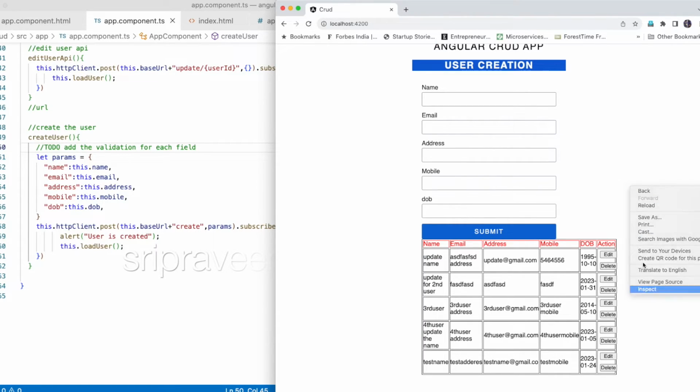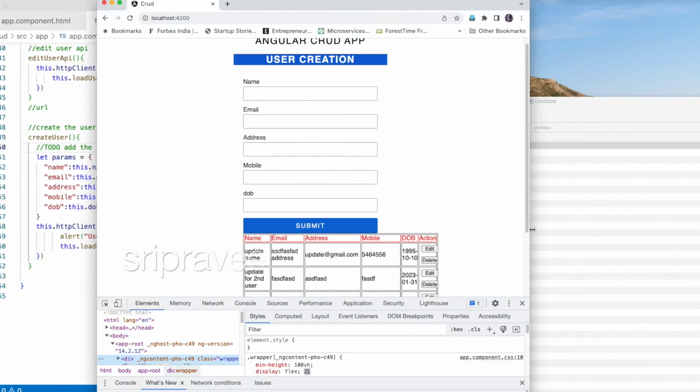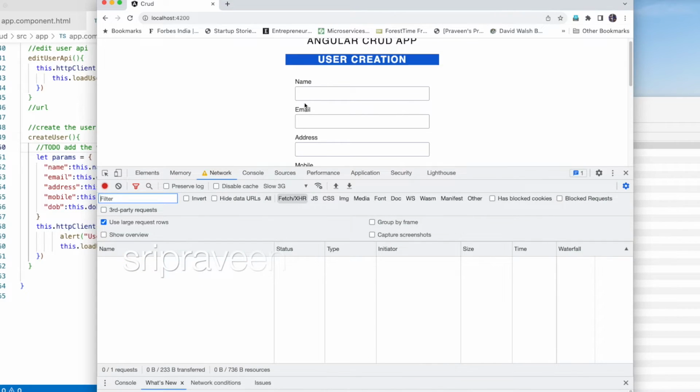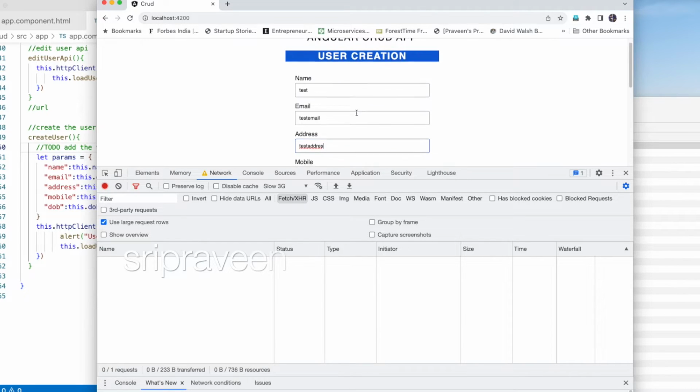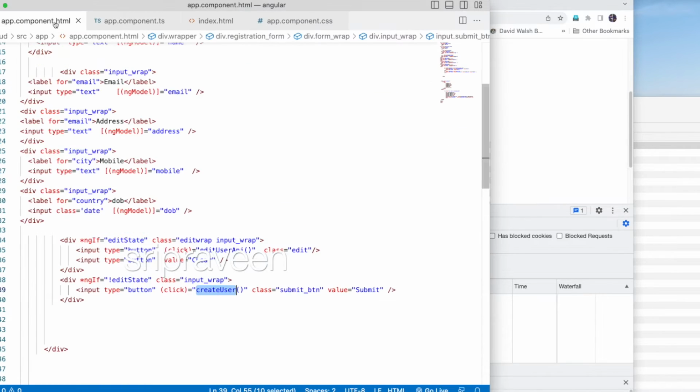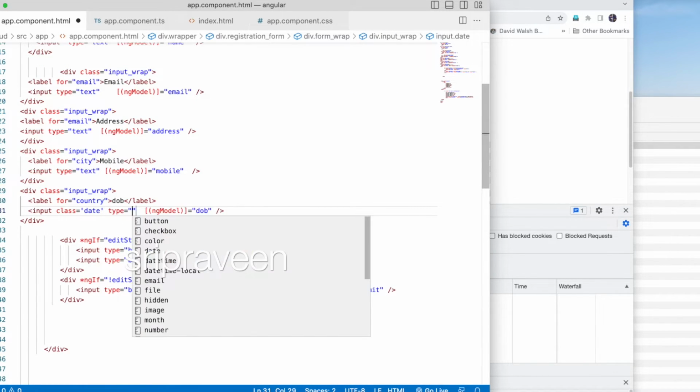Maybe I will open the inspect as well to check whether it is working fine or not. Let me open the network tab, and here I mentioned the test email and the test address. I don't know why the font is very small. I need to change the CSS. Okay, test mobile, and then test dob. It should be date. Why is it not working? Okay, type date.